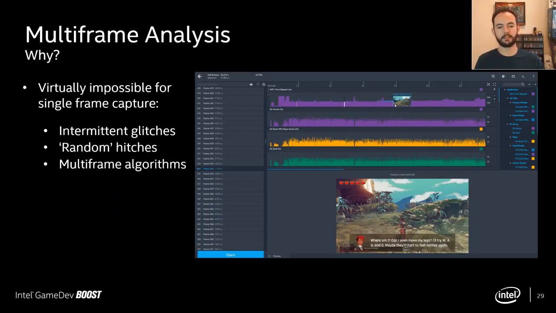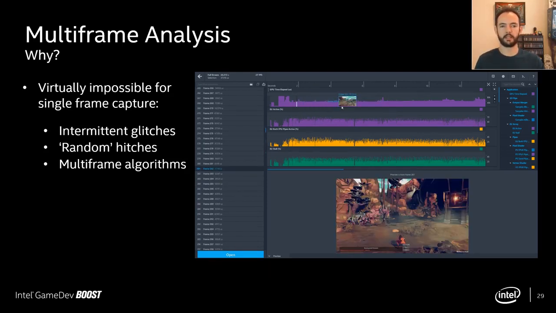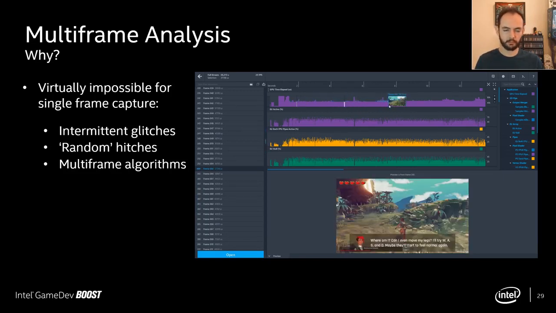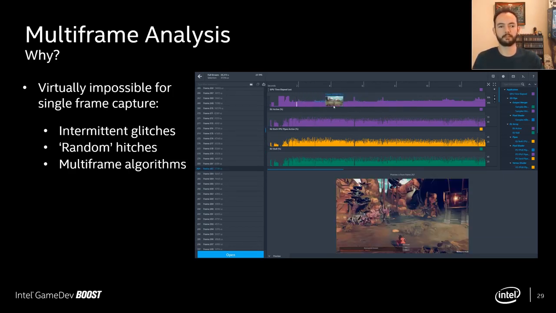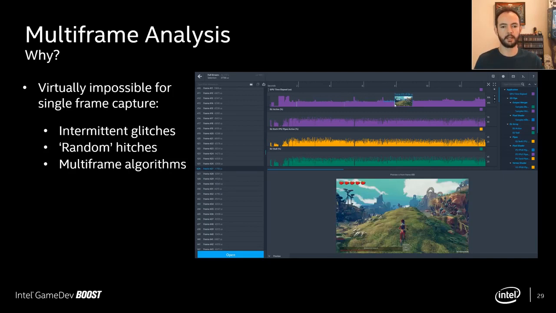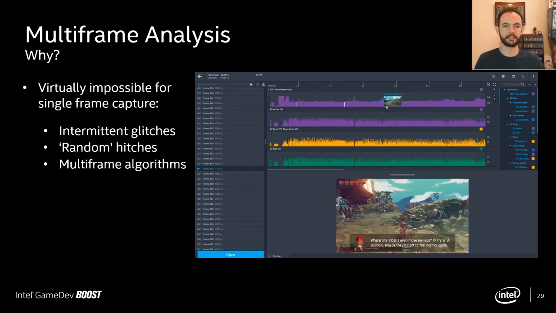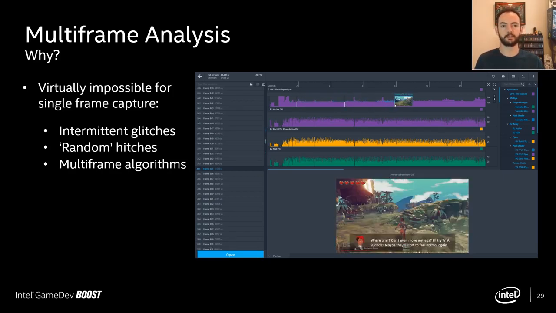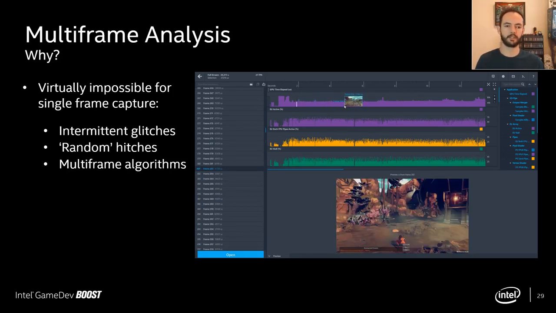One of the things that we set out to do with this new mode is that we know there are some inherent issues with trying to capture just a single frame. Some of the problems that you are trying to tackle are virtually impossible to solve with a single frame capture mode. If you have something like intermittent glitches, where something is flickering on the screen, grabbing the one frame that exhibits this behavior can be a little bit difficult, and you kind of have to rely on luck when you just have the one shot to capture a frame.